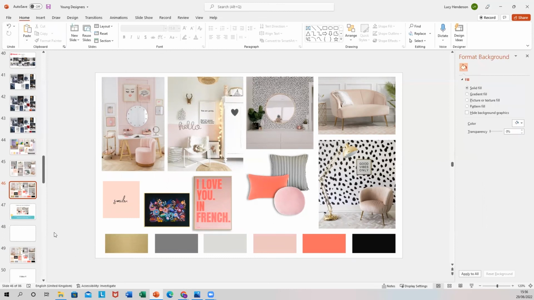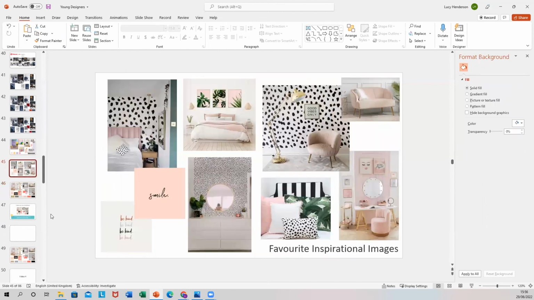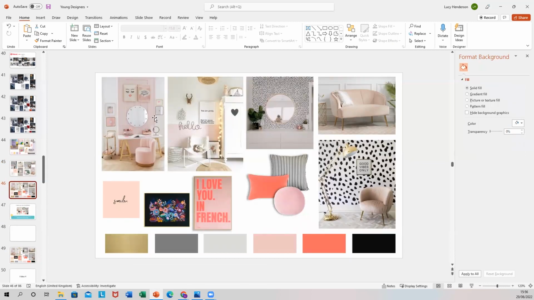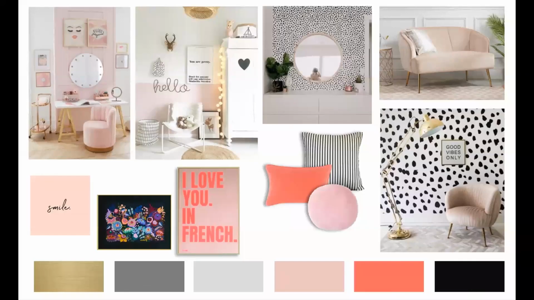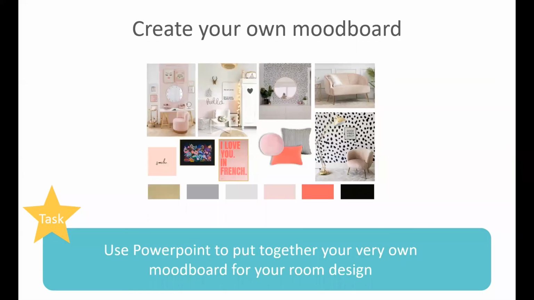Okay, so you can see that we've turned those inspirational images into more of a mood board to show the overall feel for the room design. So, hopefully you found that helpful, and I've got a task for you at the end of this video. So I want you to create your own mood board. So take the inspirational images you've already placed on the page using the last video, and use the tools that I've just shown you in PowerPoint to put together your very own mood board for your room design.